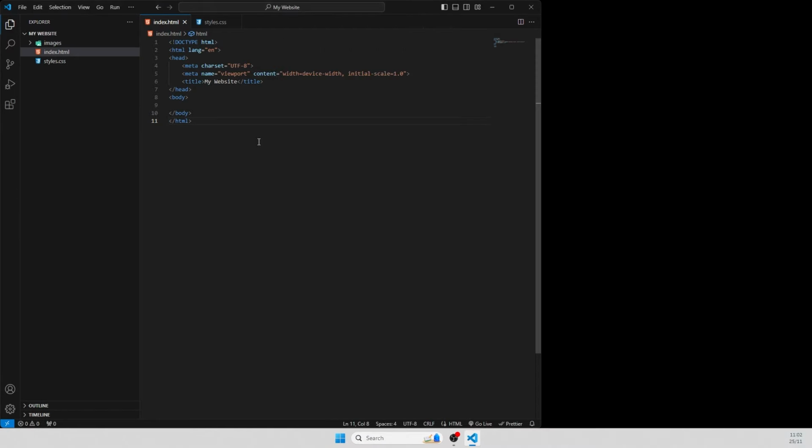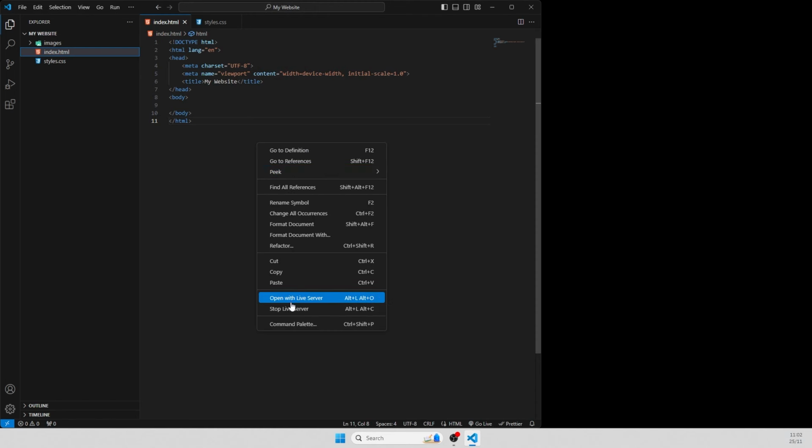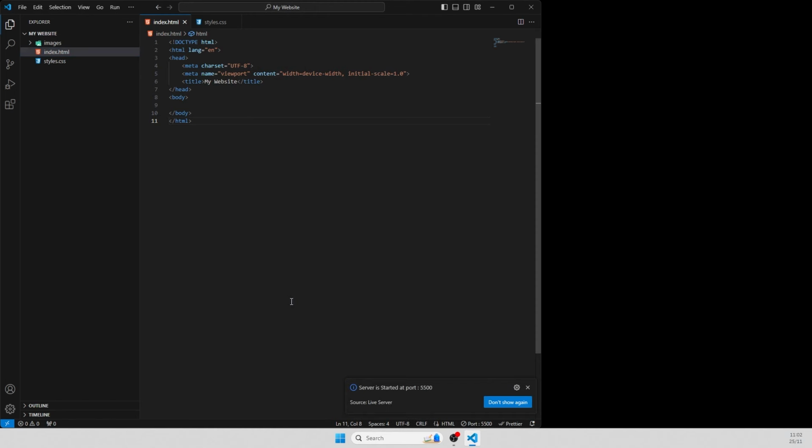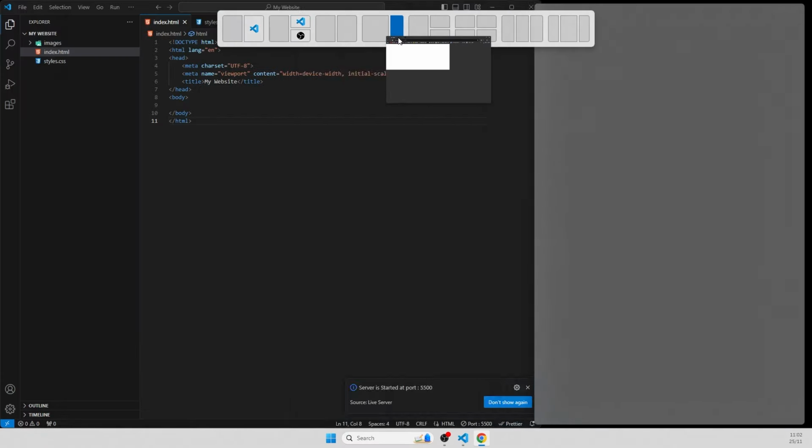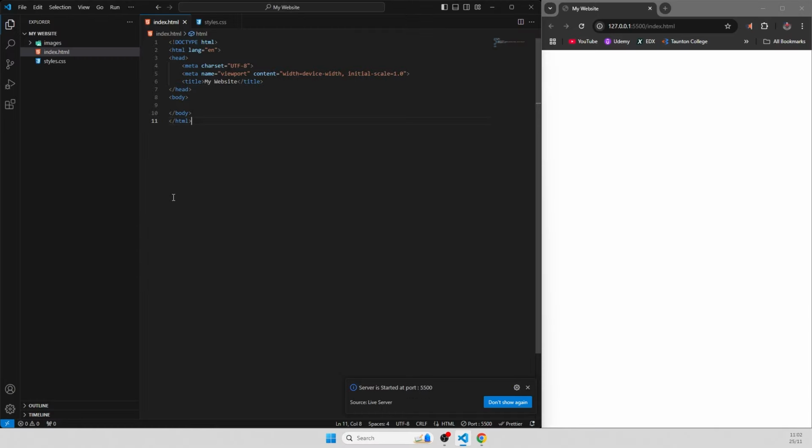Before we start creating some elements, I want to open this up in Live Server. This means we can see our changes as we make them. And I'll just set the windows up side by side. We only need a narrow browser window for now, because we will be taking a mobile-first approach to our website. I'll cover this in more detail in a future video.